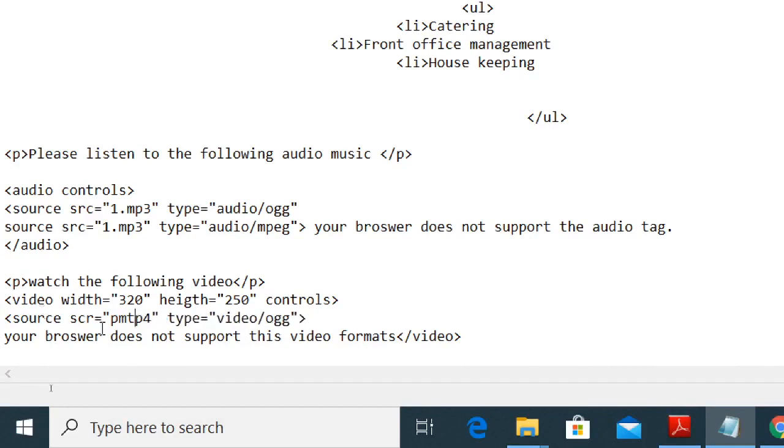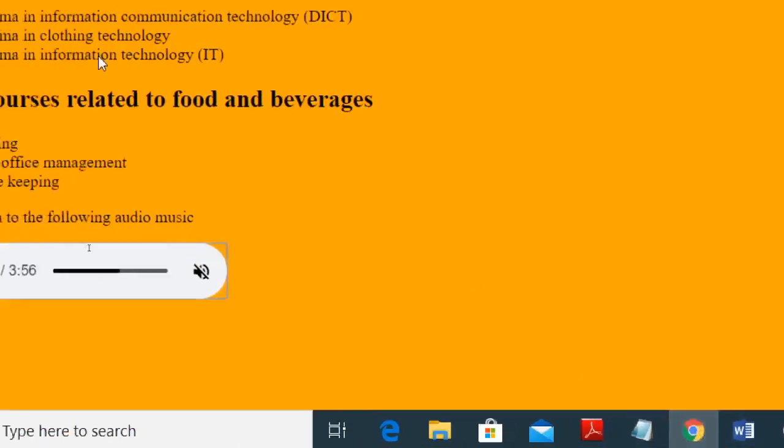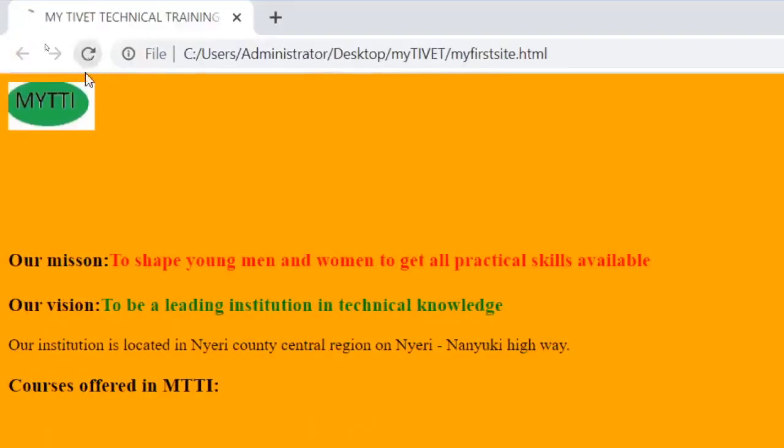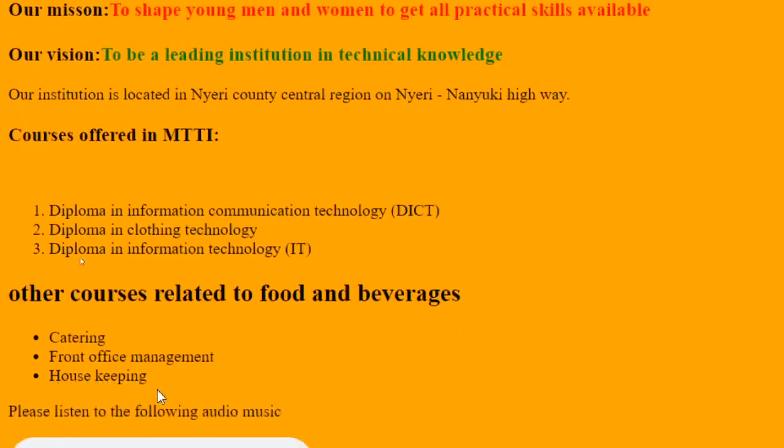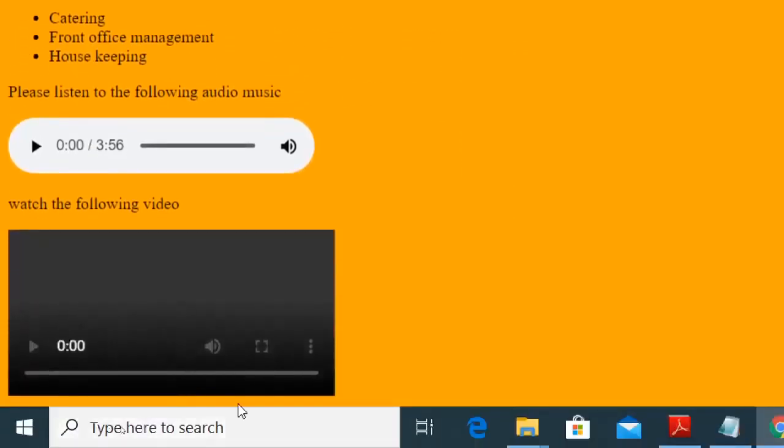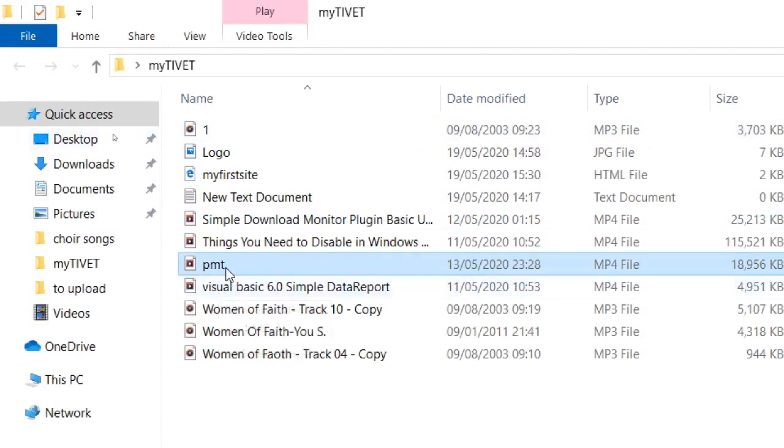Then we save. After saving, we go to our browser, and then refresh that one. Therefore, you see, now when I refresh, watch the following video. Make sure the video is of MP4 format, and then our video will be played here. Let's just ensure that our video is of that format. It is of MP4 format.